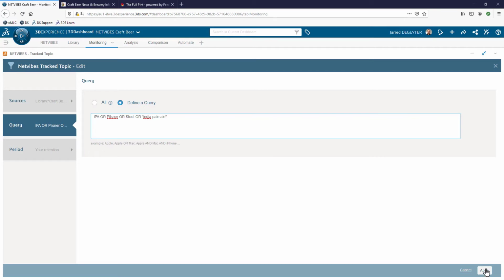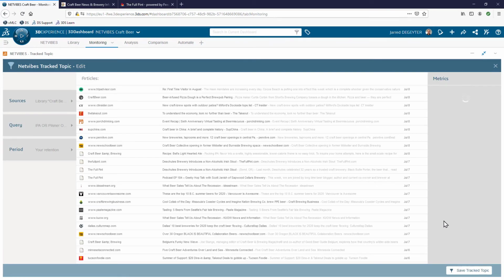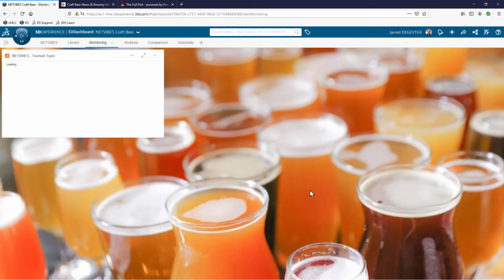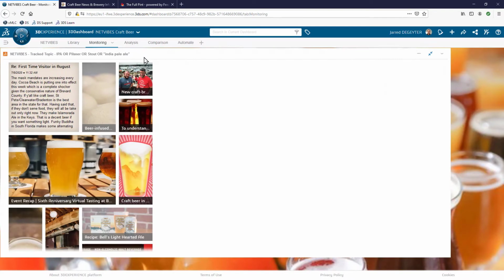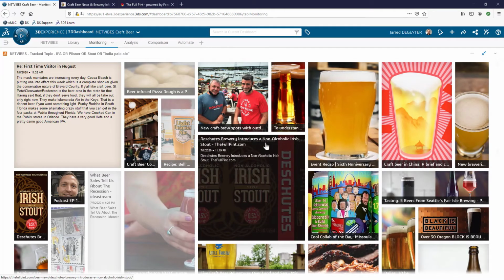We'll go ahead and apply this, and we'll save our tracked topic. Now what we have here is articles that we can very easily come in and search through, but these are articles that are only related to IPAs, Pilsners, or Stouts.